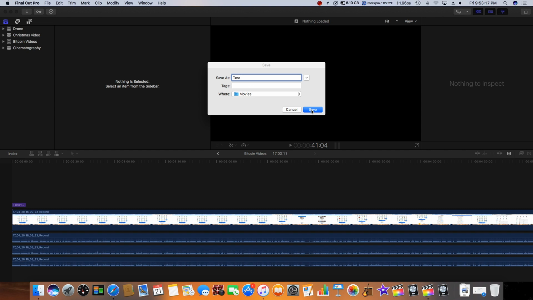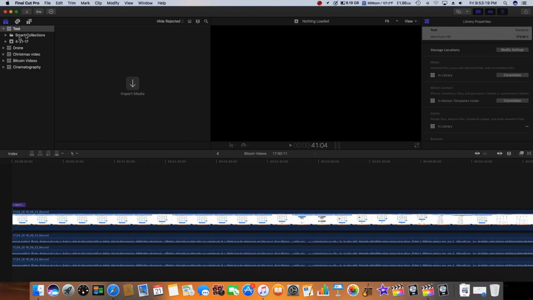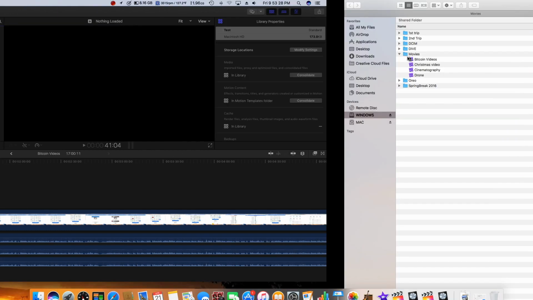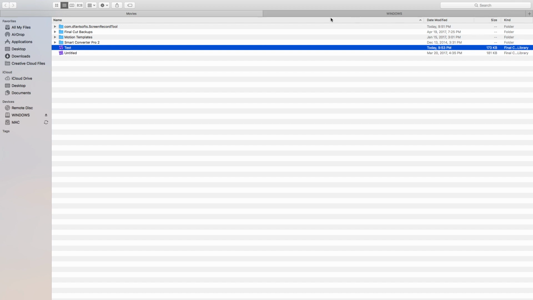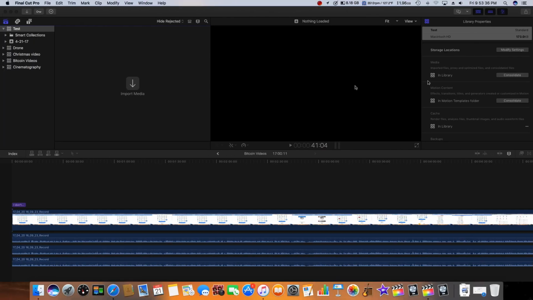So once you hit save, you're going to see your library show up over here. Cool. Right now, you can see it's only 173 kilobytes, and if we go over to the movies folder, here it is. But as soon as we start creating things in here, you're going to start to see that size grow.